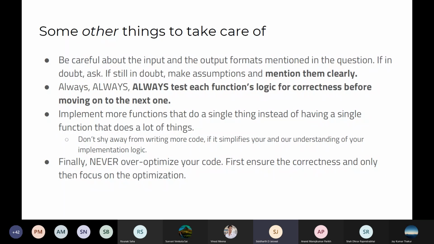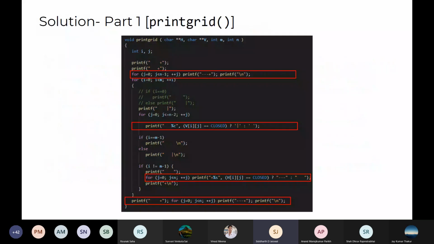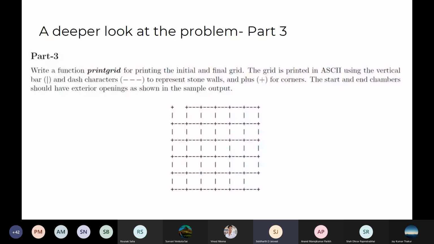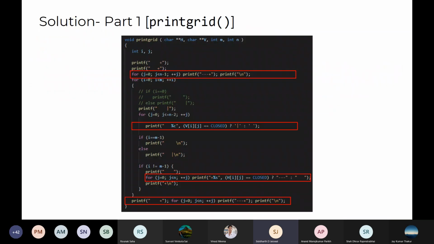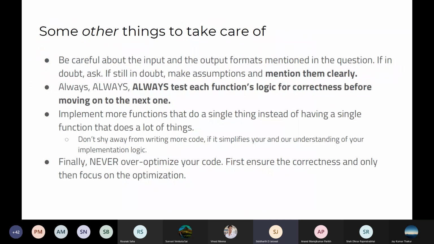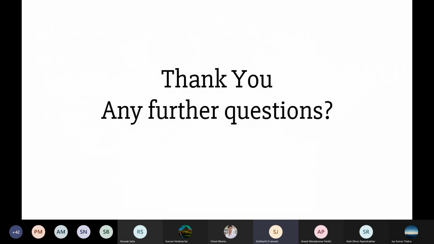And always try to first ensure the correctness before moving on to the optimization. So let's say I give you a matrix which has 100 cross 100, instead of trying to optimize this 100 cross 100 grid, first ensure that it works on 10 cross 10, right? So that's the suggestions that I have. If you have any further questions, we could discuss. Otherwise, I guess this is over.